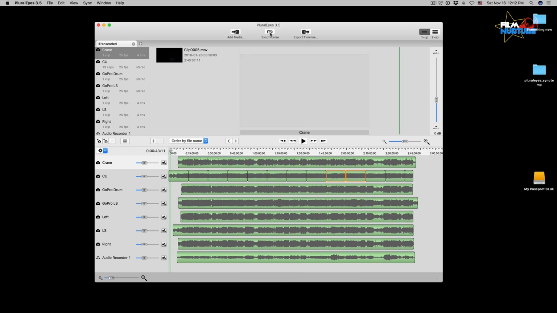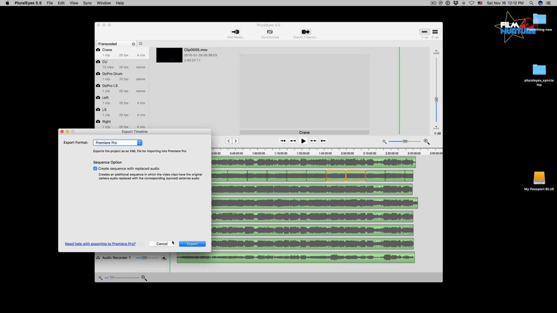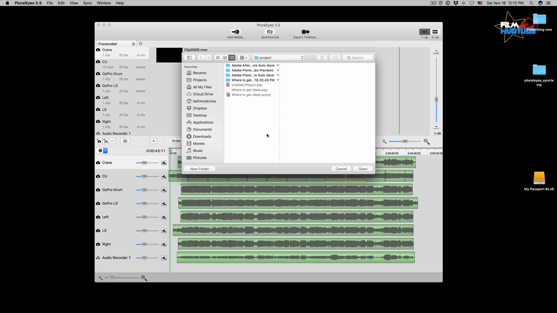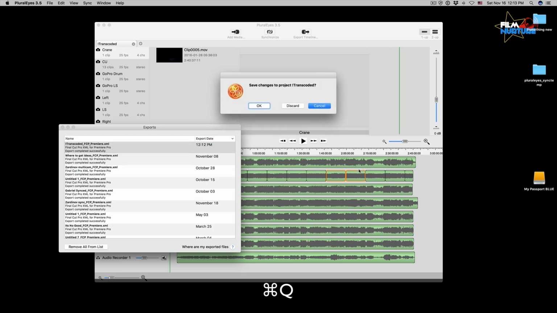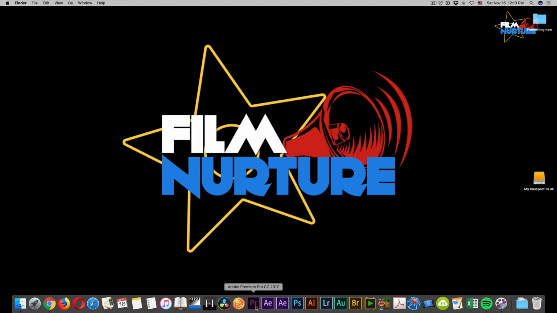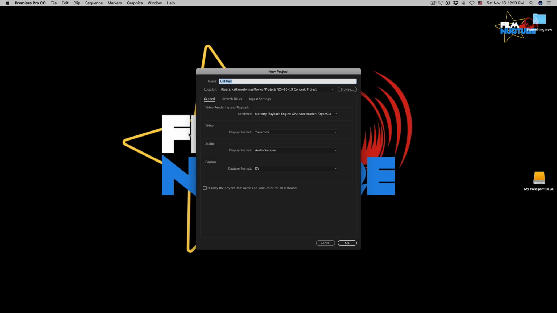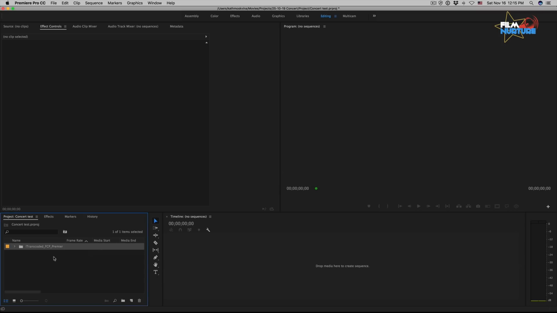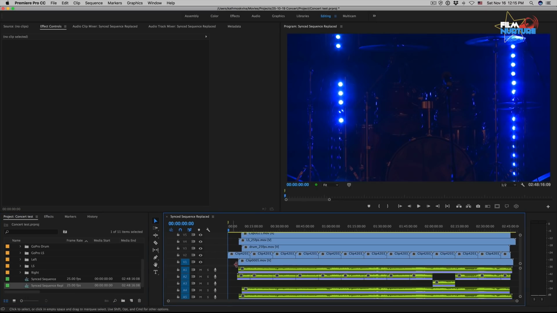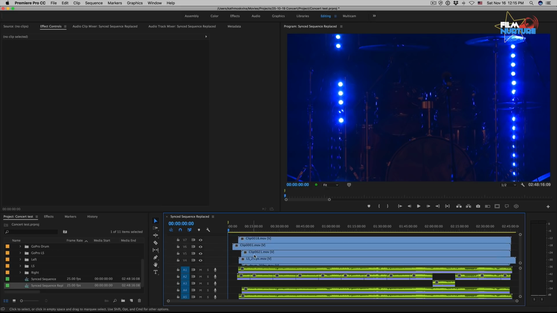When the sync is complete, we need to export this timeline for further adjustments in Premiere Pro. Open up Premiere Pro and import the XML file that Pluralize has prepared for you. Here is our sequence. Let's open it. Now you see we have got no multicam yet, only video layers with duplicate audio sources.